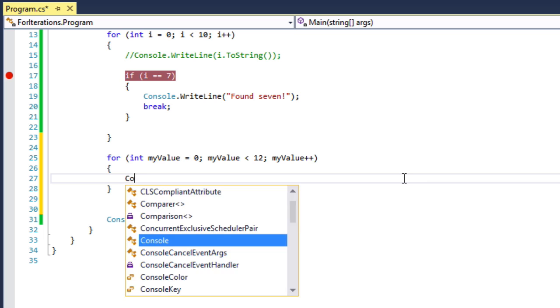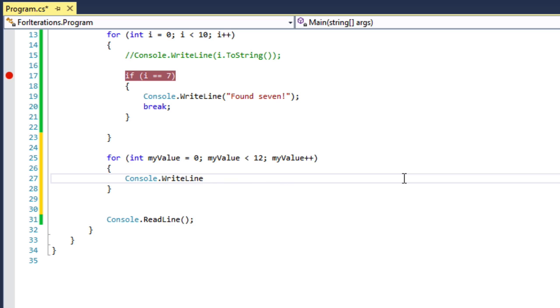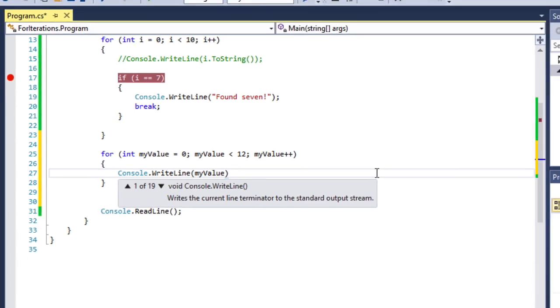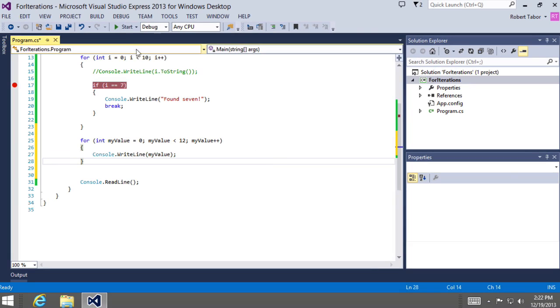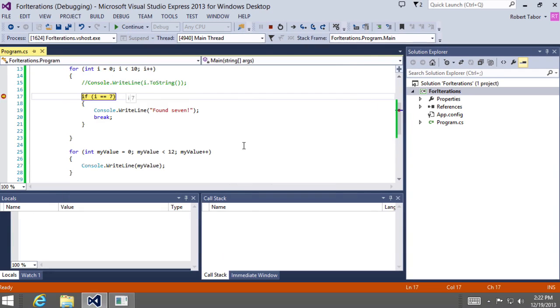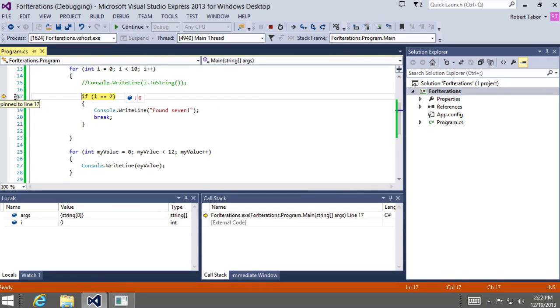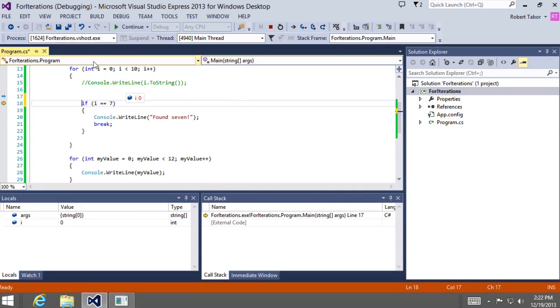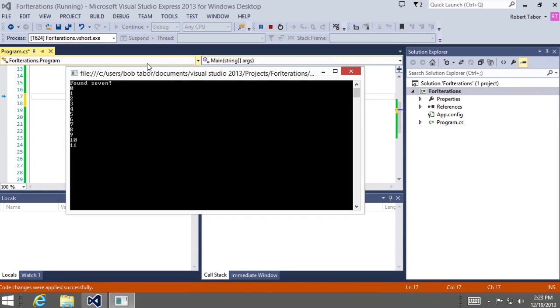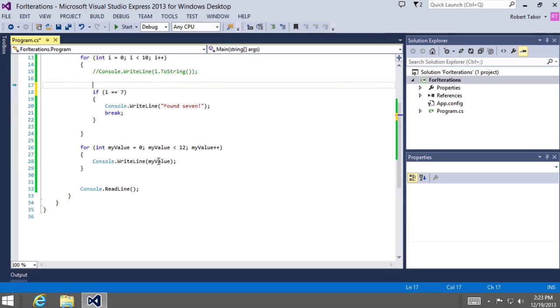So in this case, Console.WriteLine(myValue), and then obviously we'll get what we expect here. Let's just go ahead and continue. I'll get rid of the breakpoint. Okay, so after it found 7, it went ahead and iterated from 0 to 11 and then exited out.